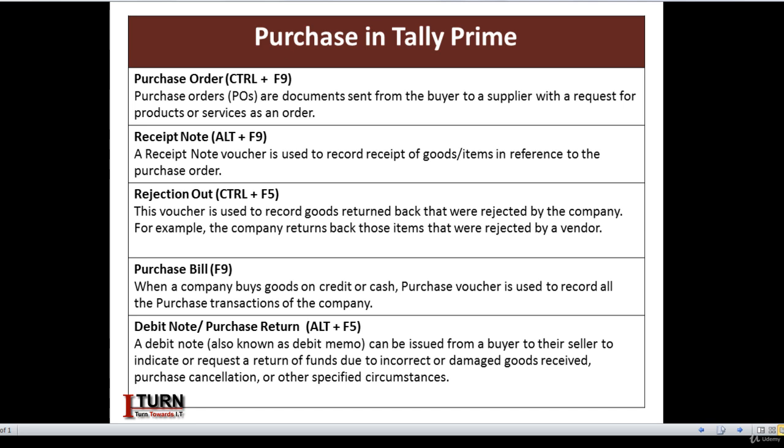Once that is done, then comes the next step, which is receipt note. The shortcut is Alt plus F9. Now a receipt note is generated when you have received the order based on the purchase order. Let me read out for you. A receipt note voucher is used to record receipt of goods or items in reference to the purchase order. In receipt note, we have received the product. But again, this is not an invoice. You have not made the payment yet.